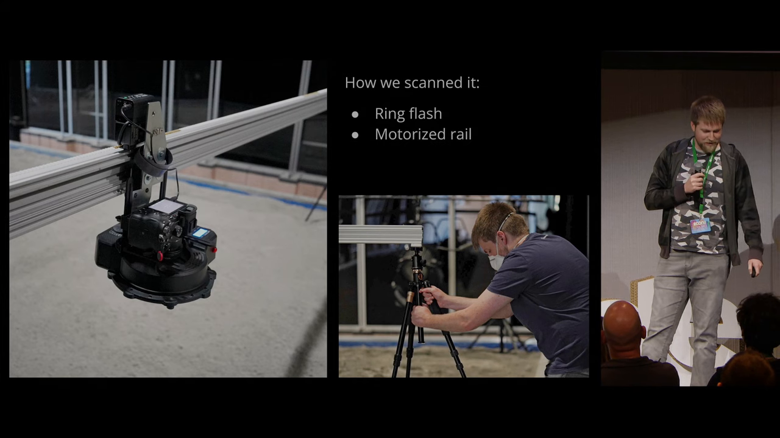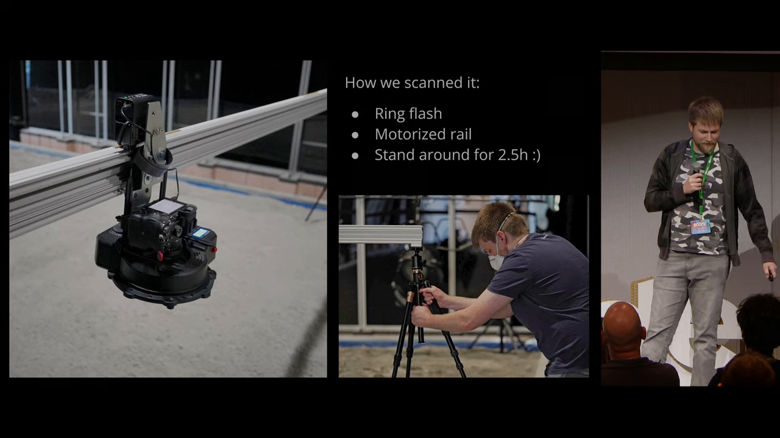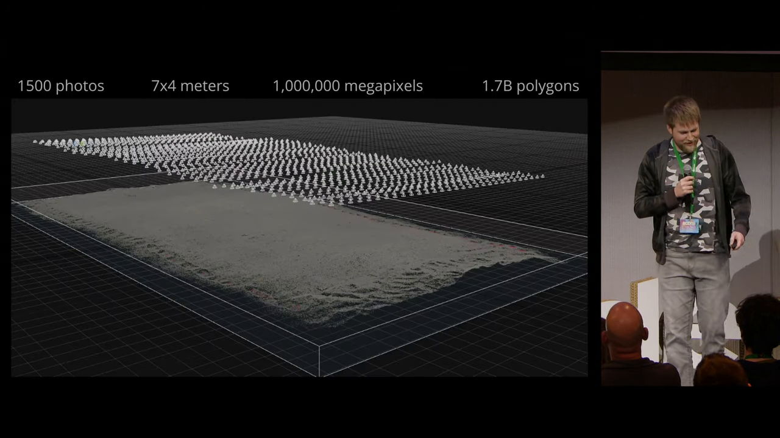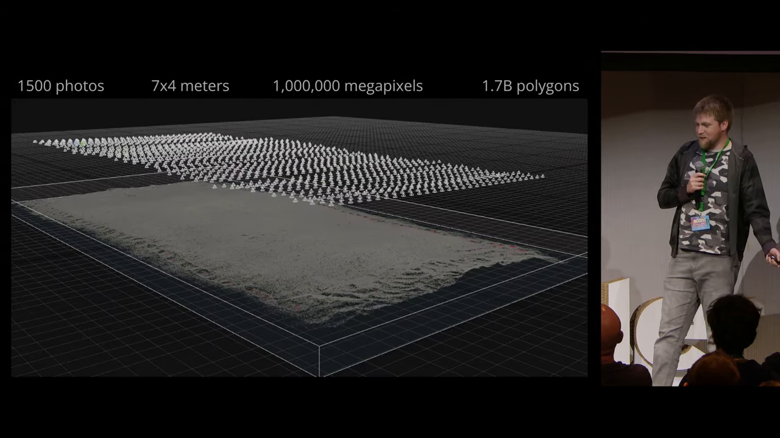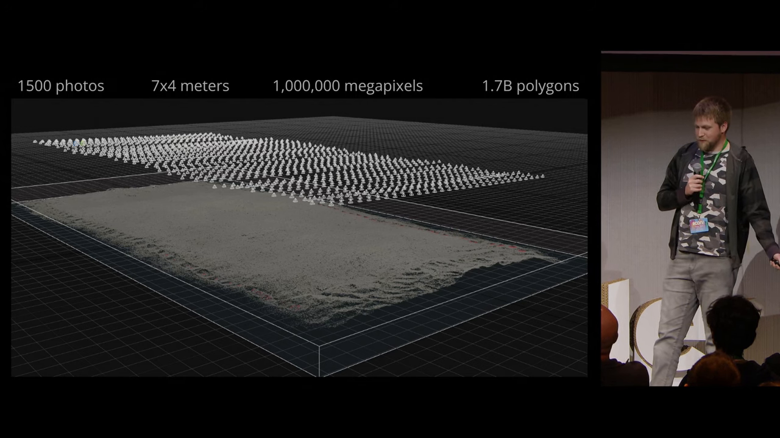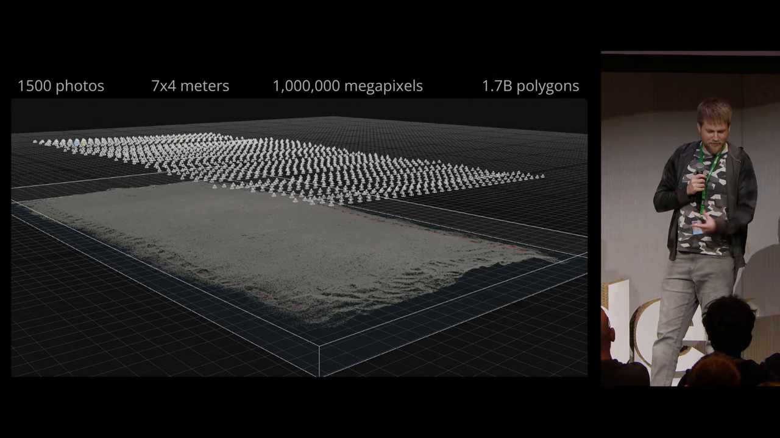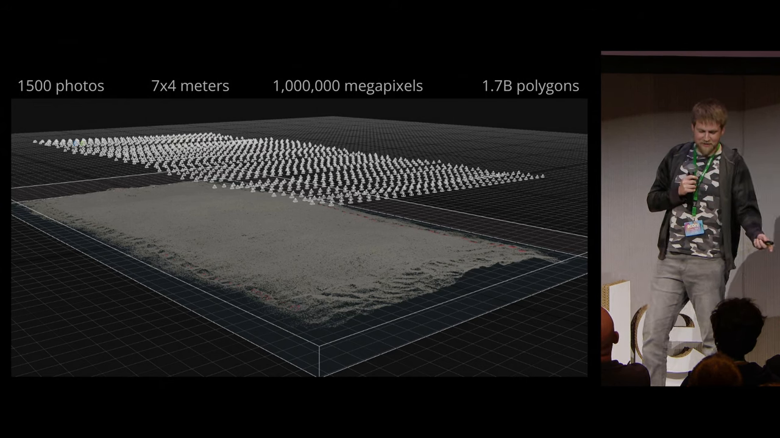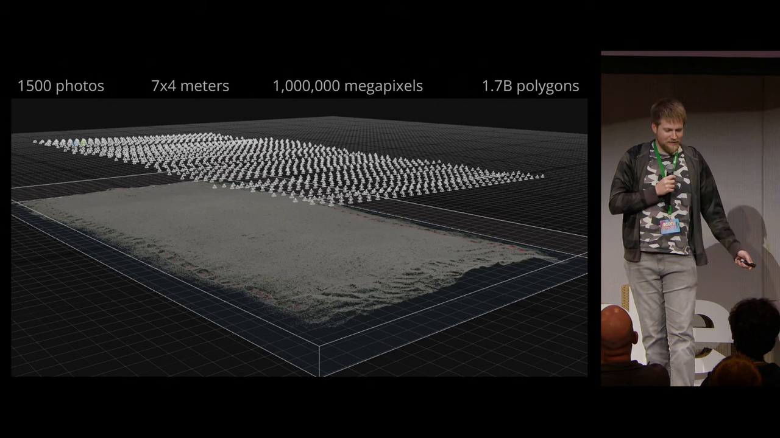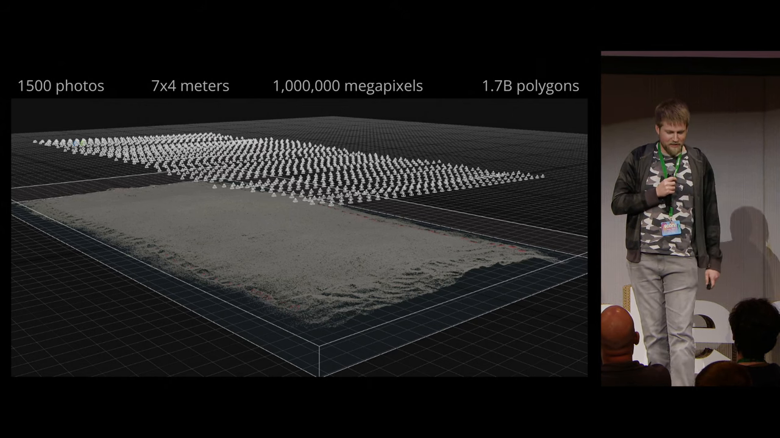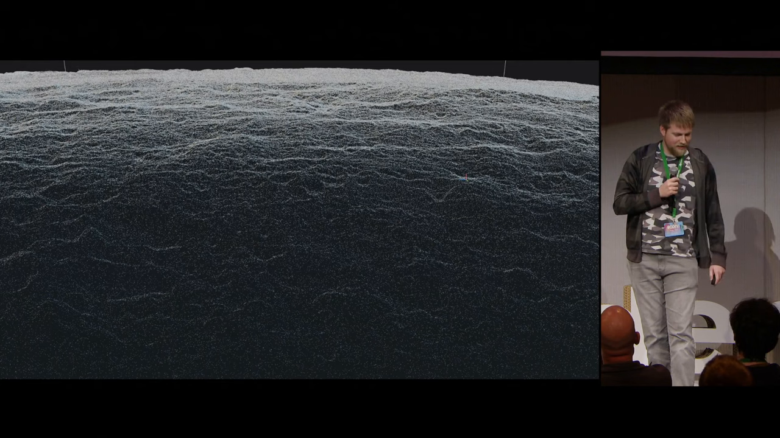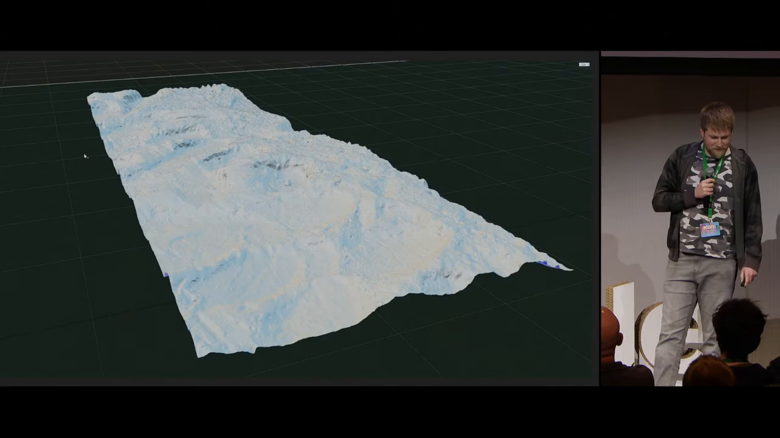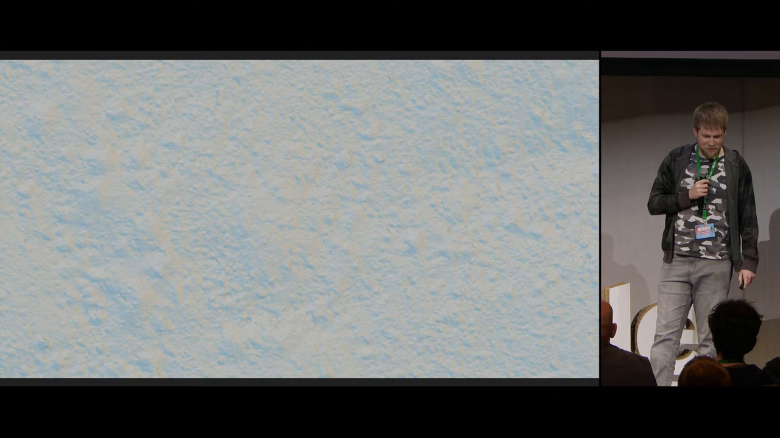So we use a ring flash with that motorized rail and stand around and try not to drop the camera. And then basically what that results in, those 2.5 hours of standing around, is 1,500 photos across a 7-meter area, which is a total of about 1,000,000 megapixels, or a terapixel if you want to sound cool. And that, for us in our first test, was 1.7 billion polygons, which is what that looks like. That's a small piece of it. And that's another small piece of it.